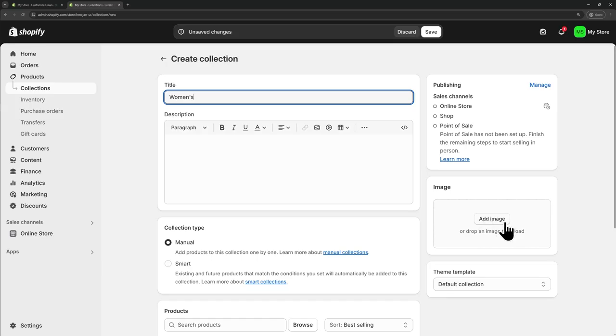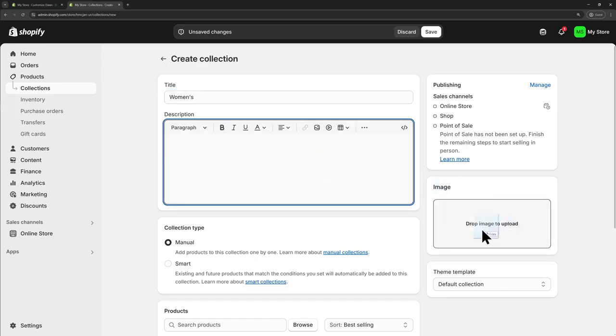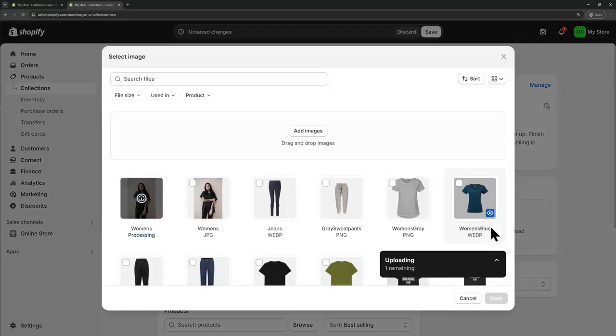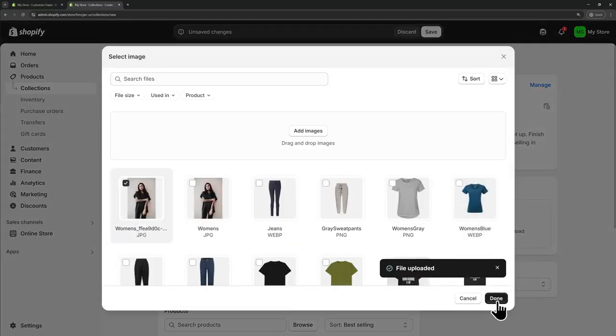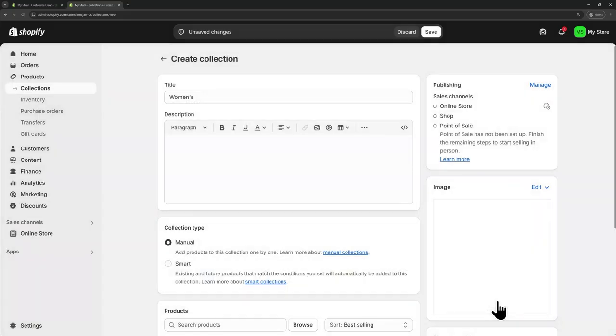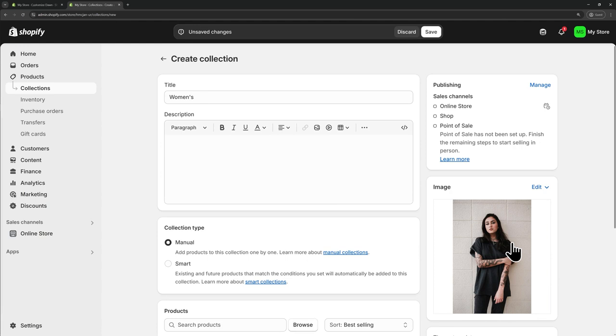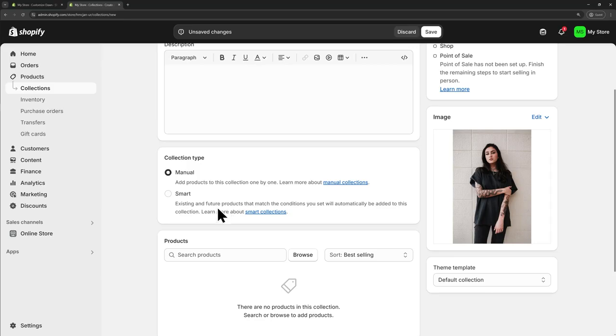You can do this by clicking on Add Image, but in my case, I've prepared some images off camera, so I'll drag and drop it here. Once that's done uploading, I'll click on Done. And in just a moment, we'll see the image populate right here. Here's our collection's image.